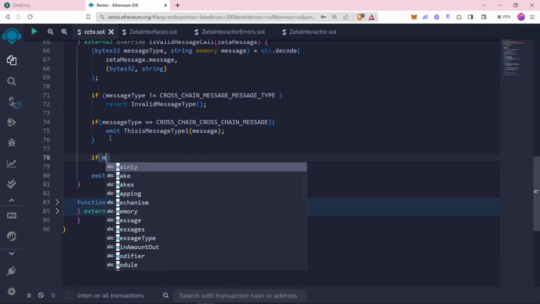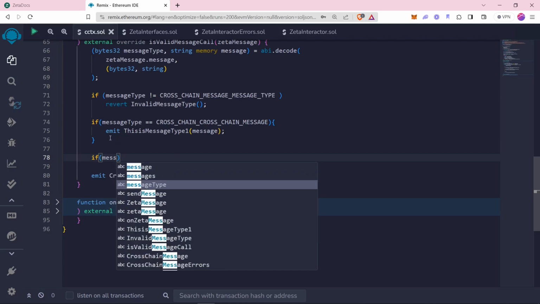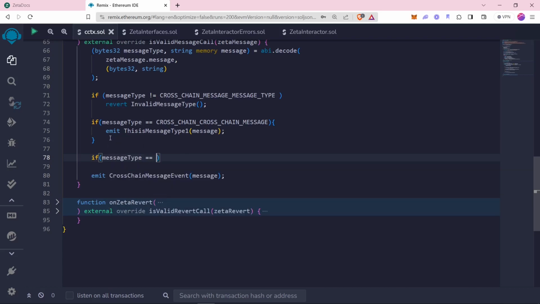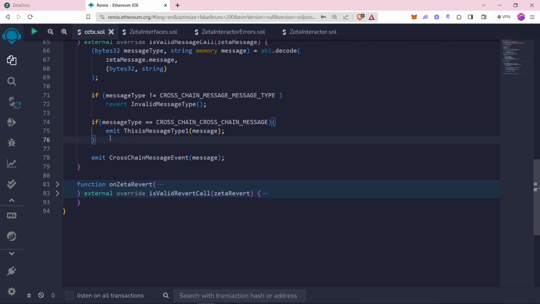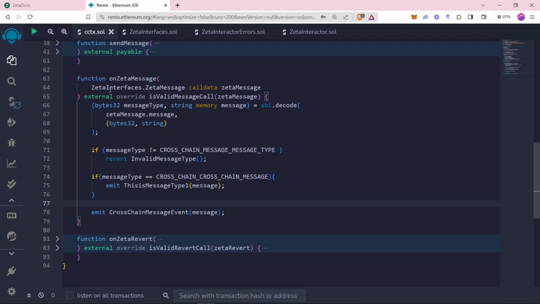If the message type is any other type, which you will be having for sure, but for now I'll have just one, so I'll specify just one if condition. Okay, the if condition is not mandatory. If you have to perform certain logic based on the message, you will use if conditions. Okay, and we'll have the cross-chain message event. Based on that, the message will come in the parameters of this event. Okay, this is all about on zeta message.